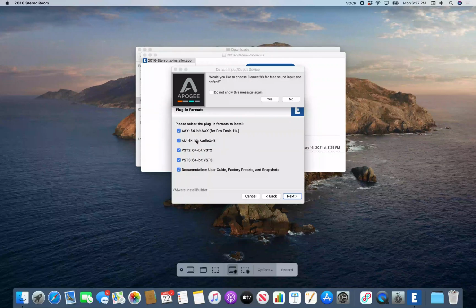It doesn't say which one's checked here, but usually they're all checked by default. So I'm going to assume they're all checked by default. VST2, VST3, 64-bit VST3. And just go ahead and install documentation, these. Documentation, VMware install builder, cancel, back, next.